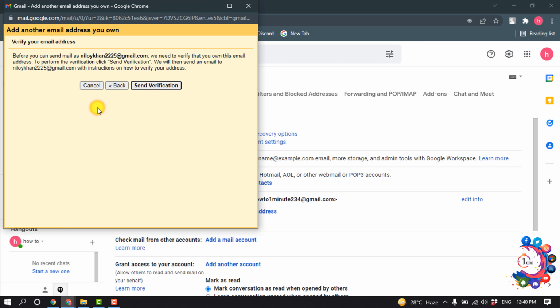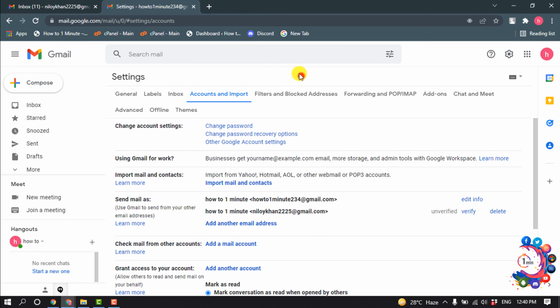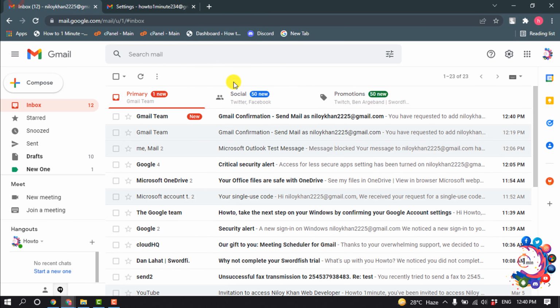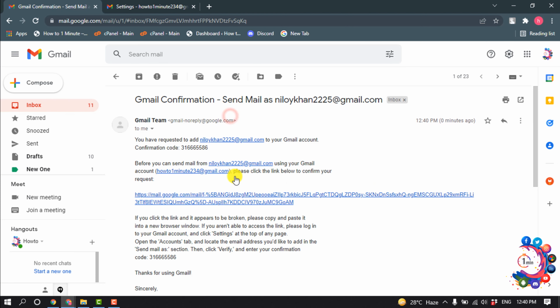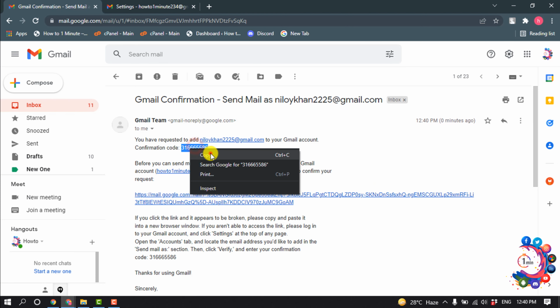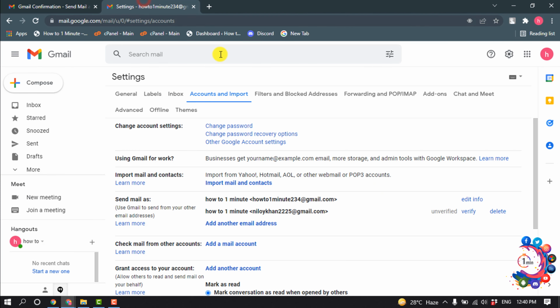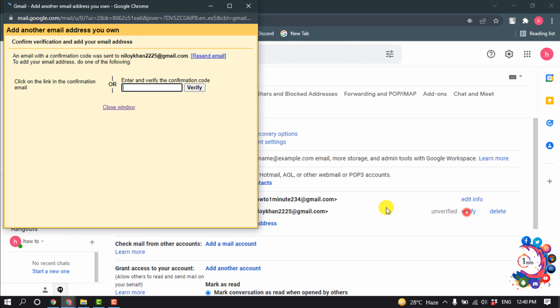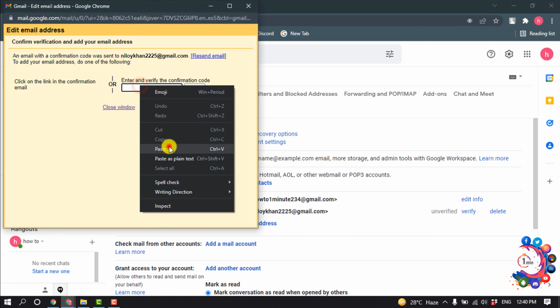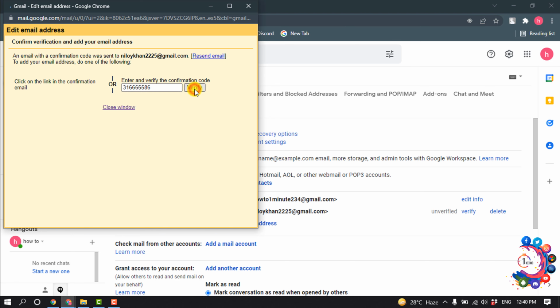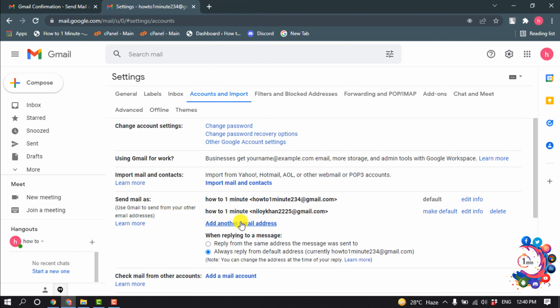Next step, send verification. And now open your old Gmail account, and here you will get an email with a verification code. Copy this code and go to your new Gmail account and click on verify and paste the verification code here. So here you can see I have successfully verified the account.